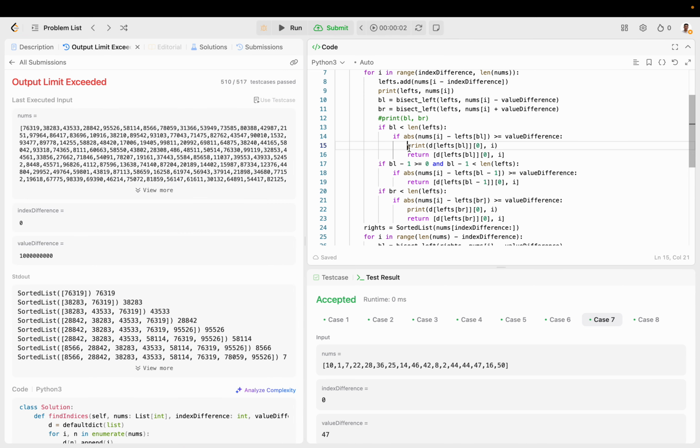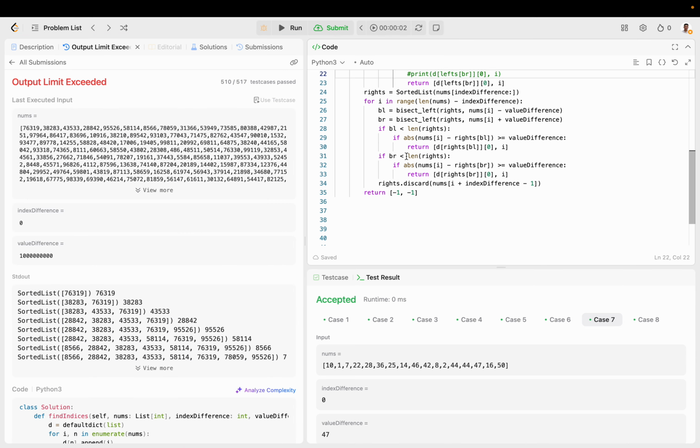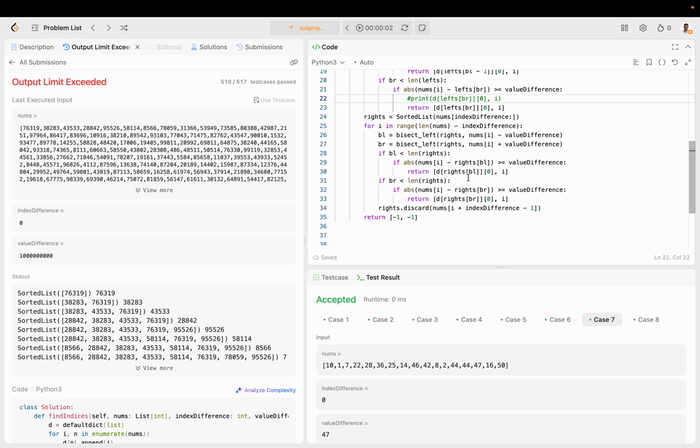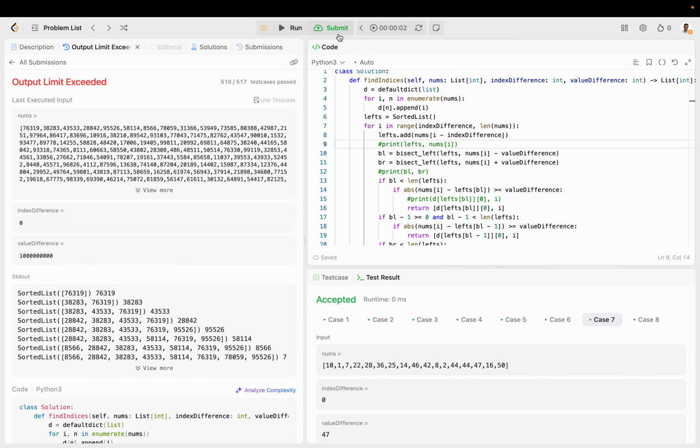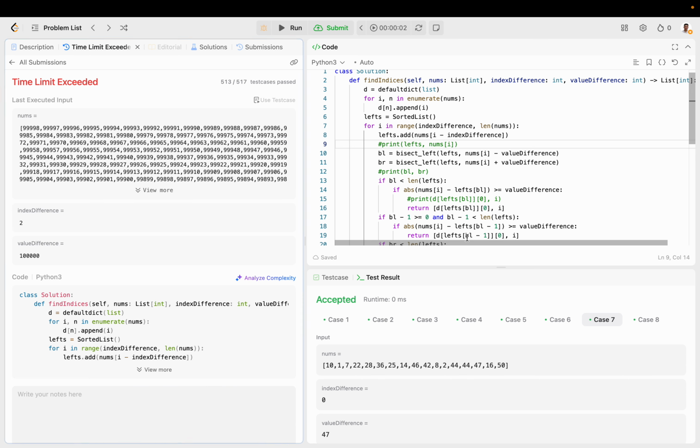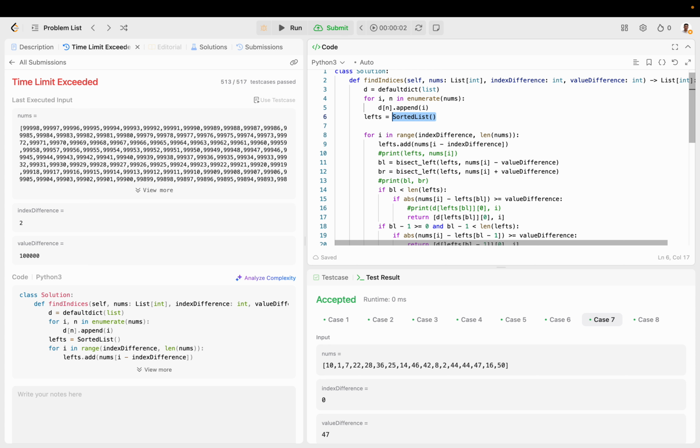Output limit exceeded. Yeah, this one is worth quite a sweat. It's not the easiest thing in the world. A lot of edge cases, but let's see. Time limit exceeded. Cool. This is actually log of n, so let's make this a list.